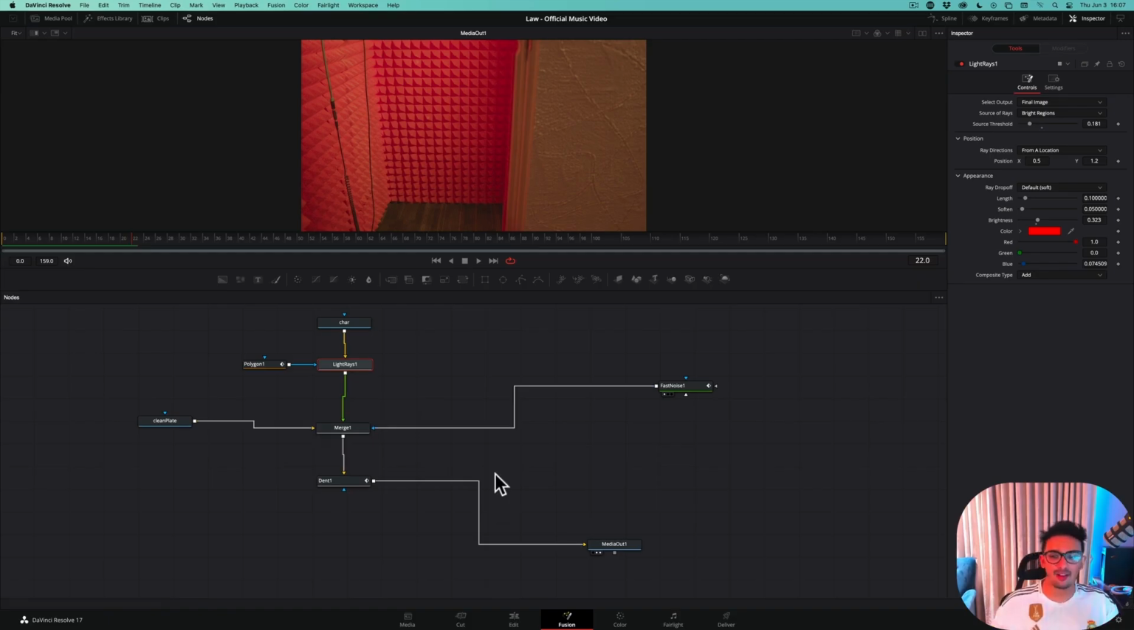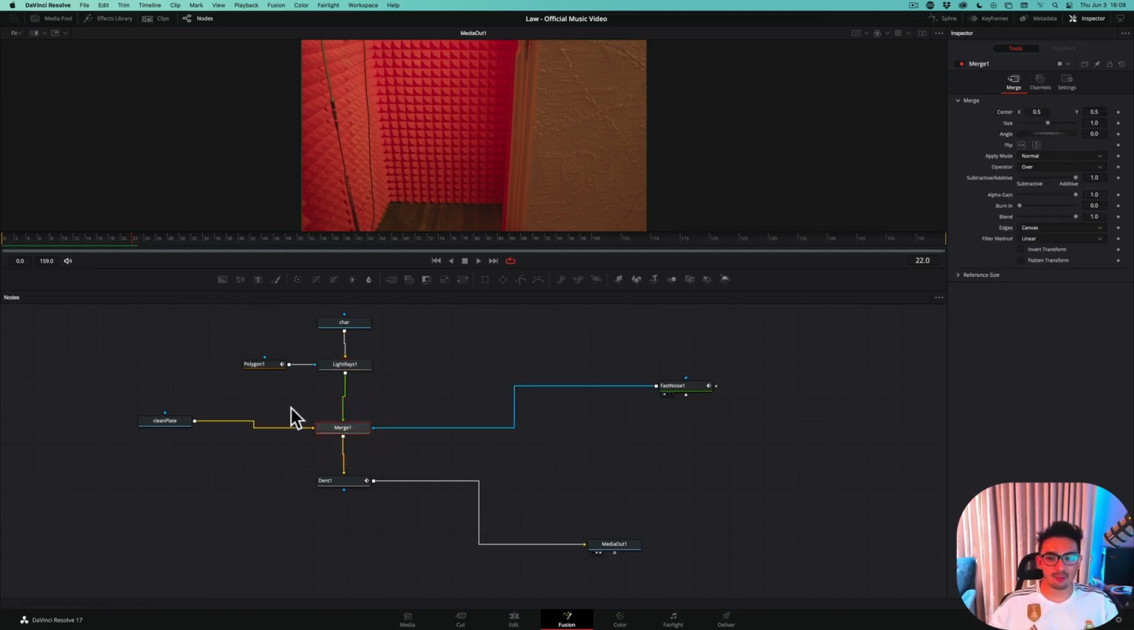So I do not have to animate the light because the animation is already taken care of by the merge node, which is affected by the noise as a mask. So I didn't have to mask that out. So this is what long-term thinking is from a technicality standpoint.